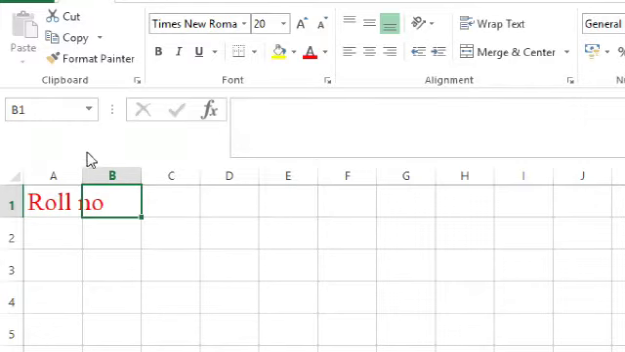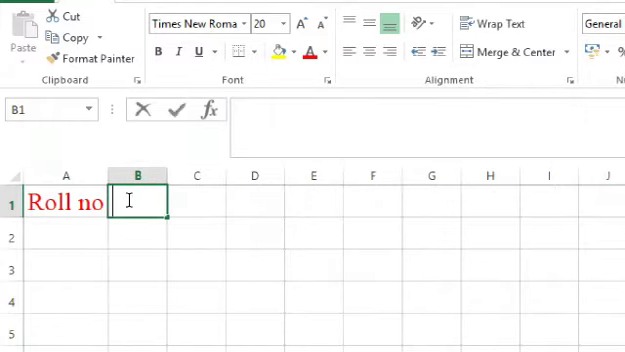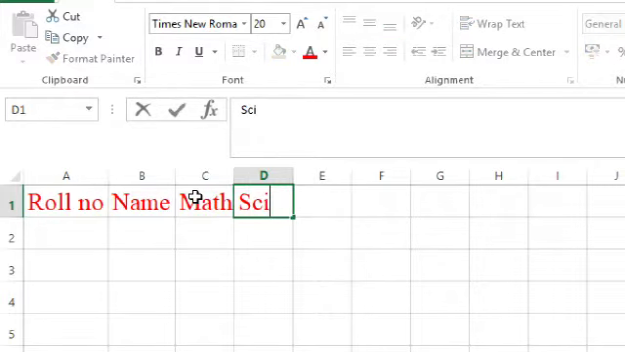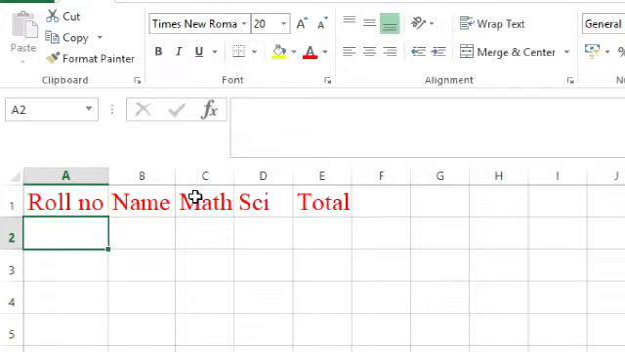Press the tab key, make the box big. These are all field names. Name, press the tab key, make the box big. Suppose for subject marks, math, science, and suppose we are writing here total. Okay, now press enter first of all.